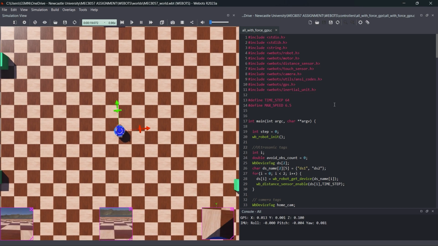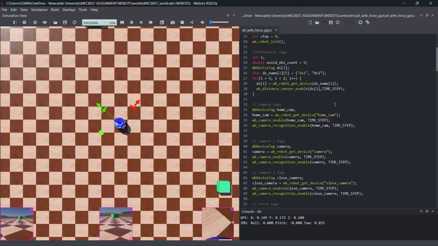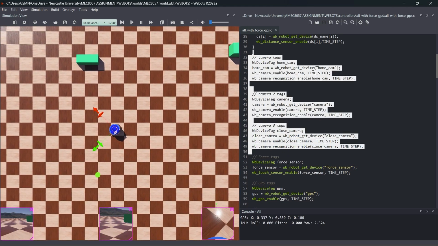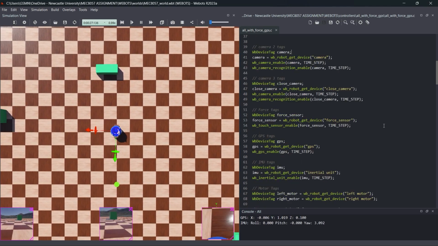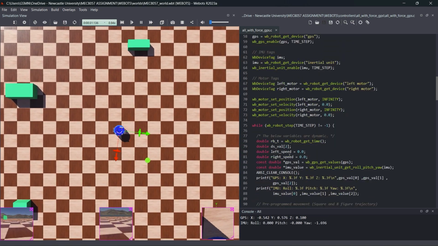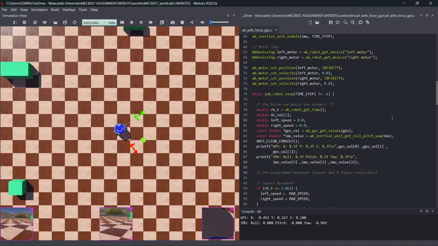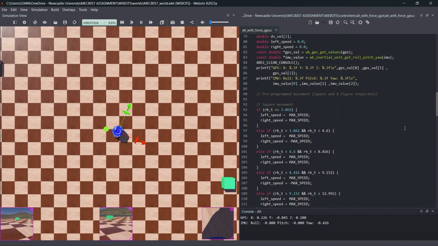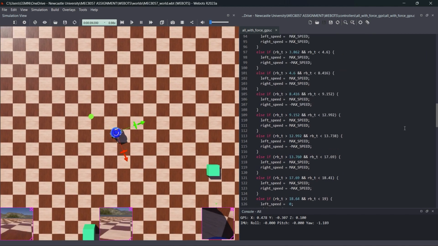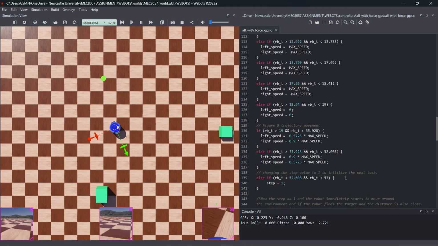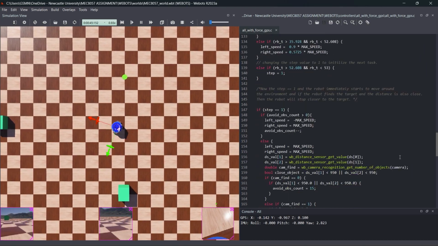This is my code. I separated every device with some commands. First is ultrasonic, second is 3 cameras, and then 4 sensors, GPS, IMU, and then motor values. In the while loop, first we are seeing the pre-programmed movements. This code is for square movements and this is for the figure 8 trajectory.